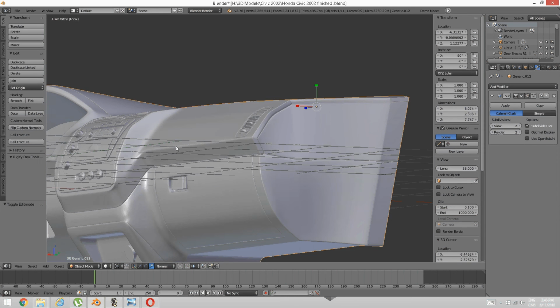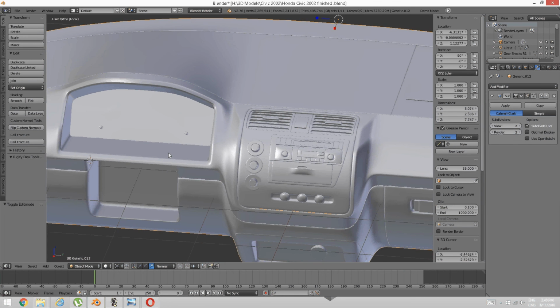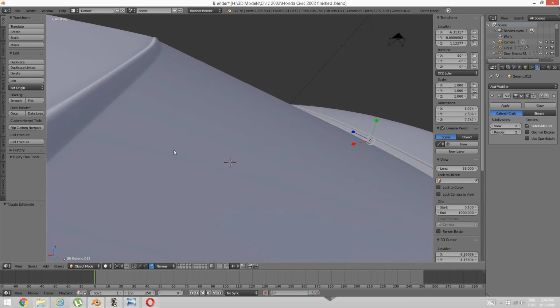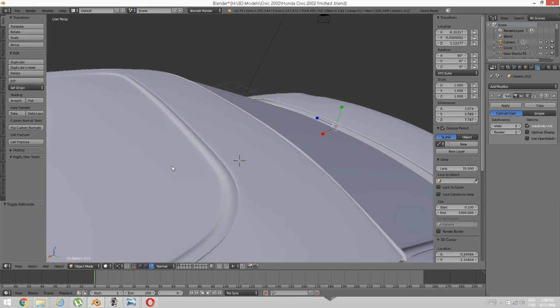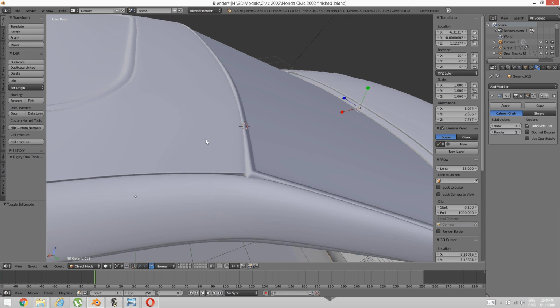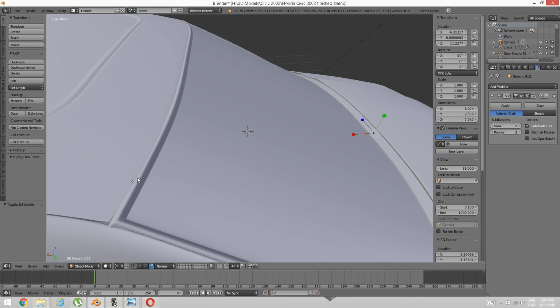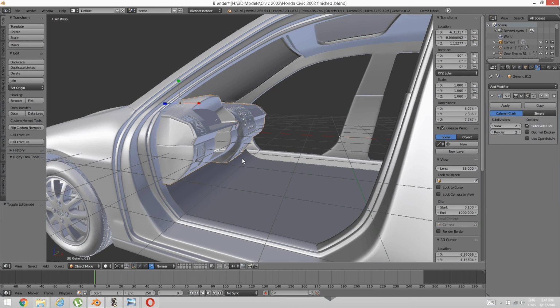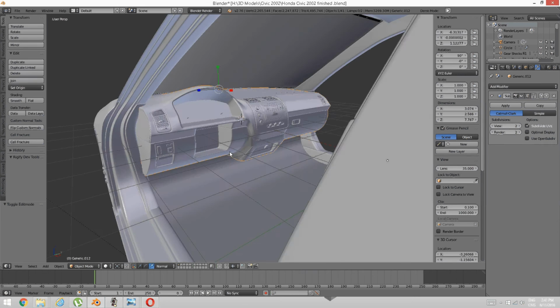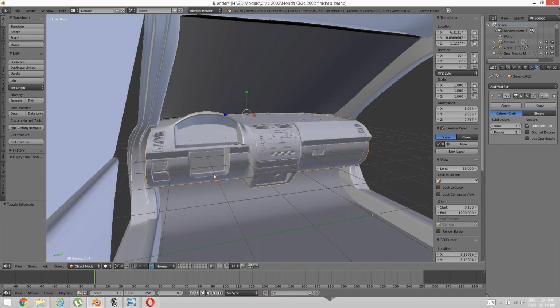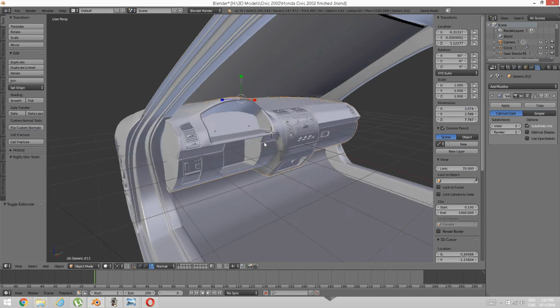Yeah, this is what the car interior looks like. So if I were to go out of it here, that's what it's looking like so far. Like that, and like that. Almost fully completed.